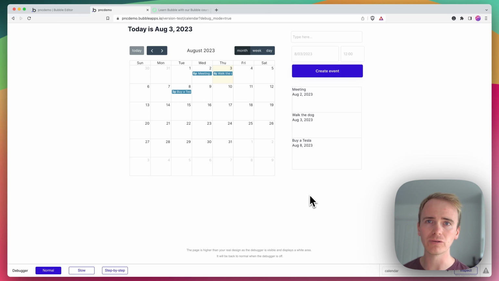In this Bubble tutorial video, I'm going to show you how you can filter a repeating group using dates to only show events occurring on today's date.